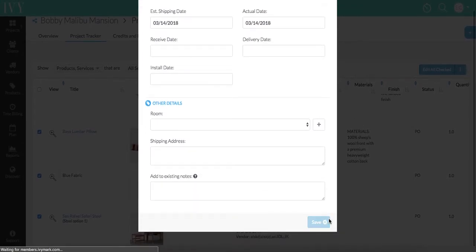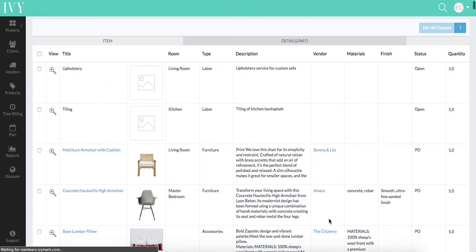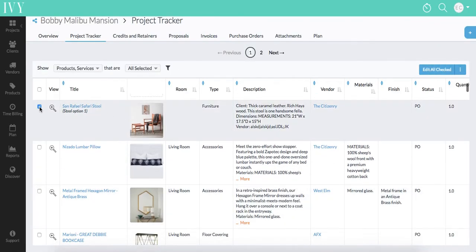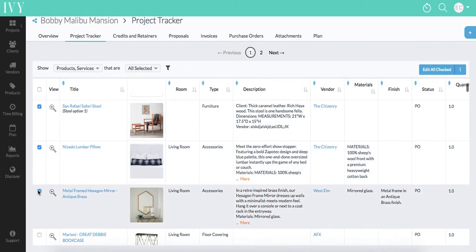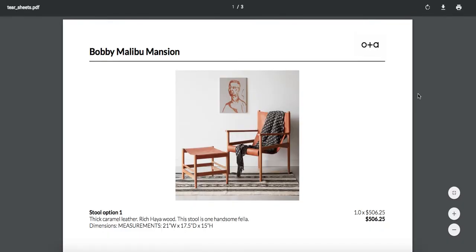Now, what's really great about the project tracker is you can create tear sheets directly from this project tracker. So if there are items or services that you want to create tear sheets for, you can come directly into the project tracker, select your items, and you'll click on this little button over here, which has 3 dots. And you can choose to see tear sheets with pricing or without pricing. And these tear sheets are made for you automatically.